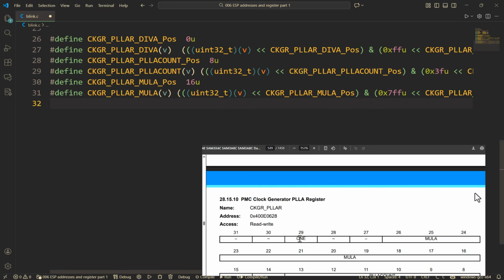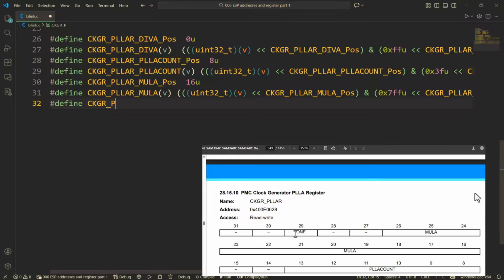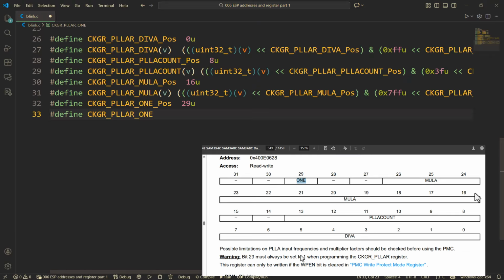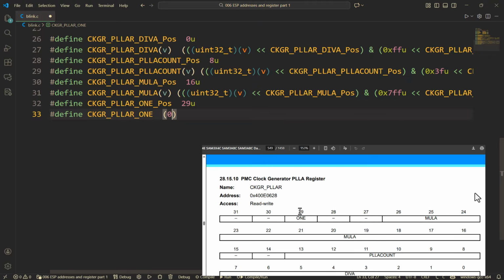Finally, we define the 1 bit in PLLAR. #define CKGR_PLLAR_ONE_POS 29U, and #define CKGR_PLLAR_ONE inside parentheses 0x1U shifted by the position.